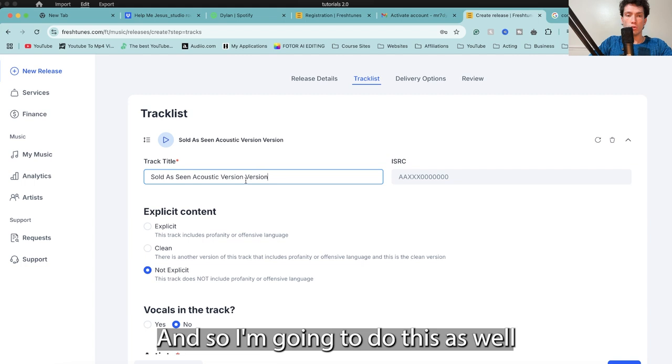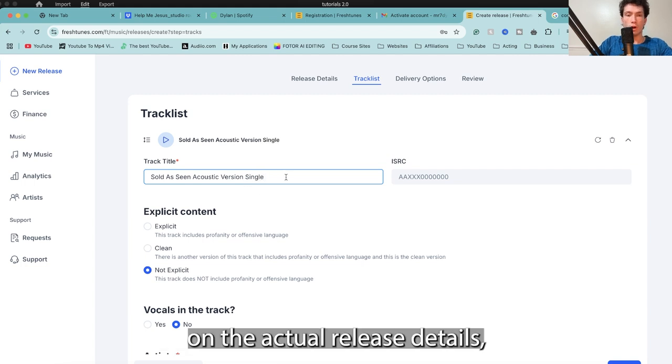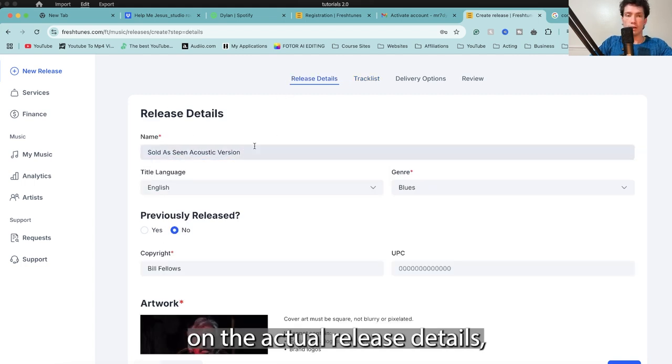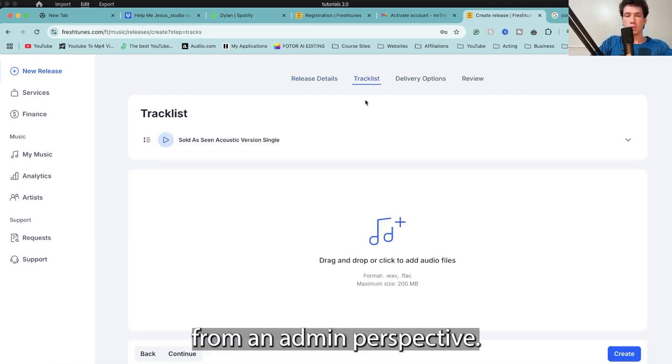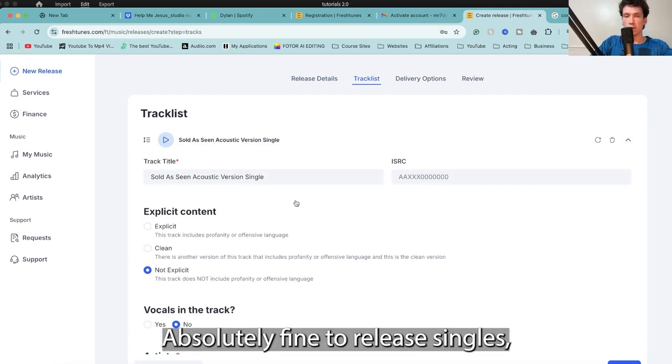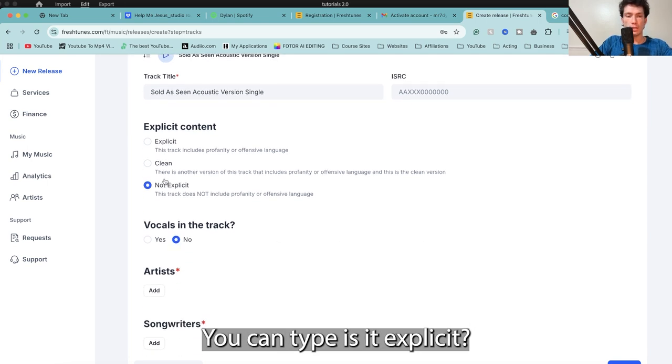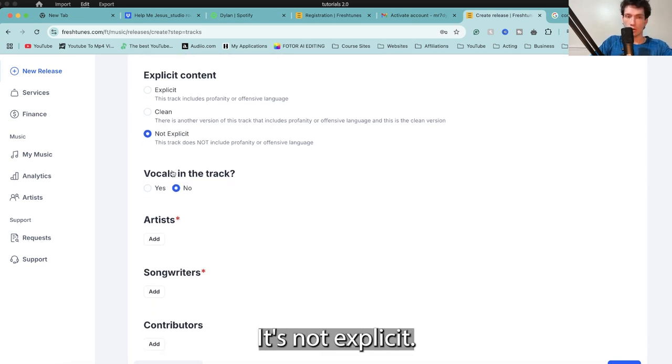And so I'm going to do this on the release details as well, just because they need to know that from an admin perspective. It's absolutely fine to release singles, but you always have to label it. You can type whether it's explicit or clean. It's not explicit.